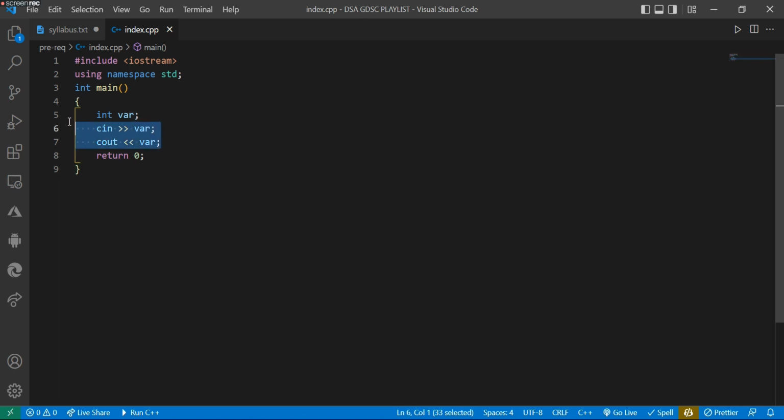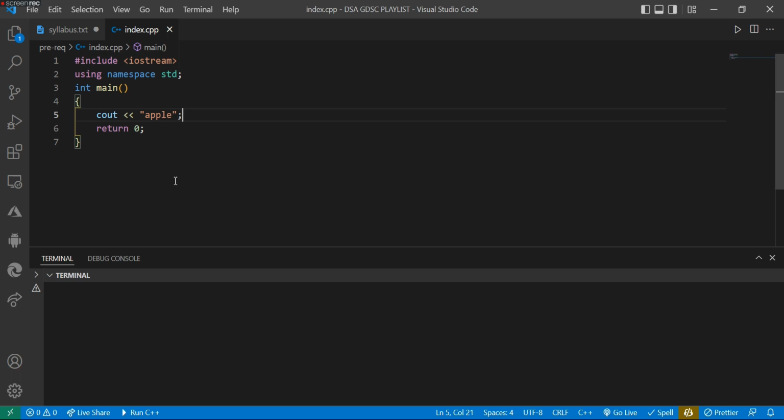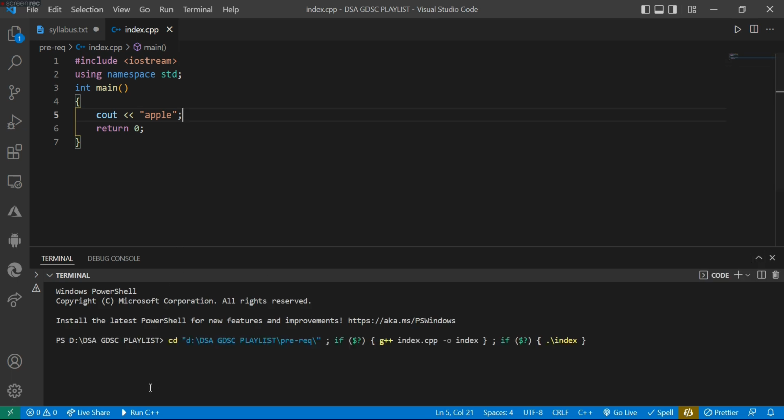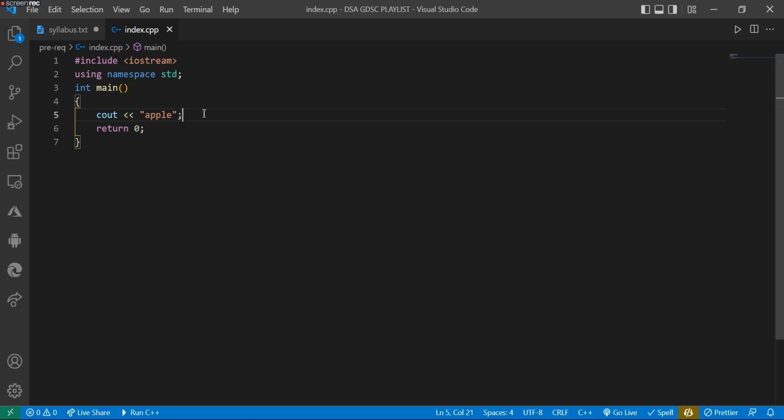You can also print strings on the screen. How? Like this. You write cout, then since we know strings are written in double quotes, we'll write like this, and if I want to print apple on the screen, I will write like this, and if I run the program, it will print apple on the screen. So you can see that apple has been printed on the screen. So this is how basically the input output operation works.